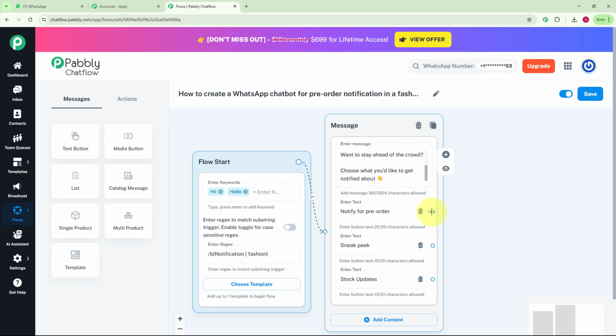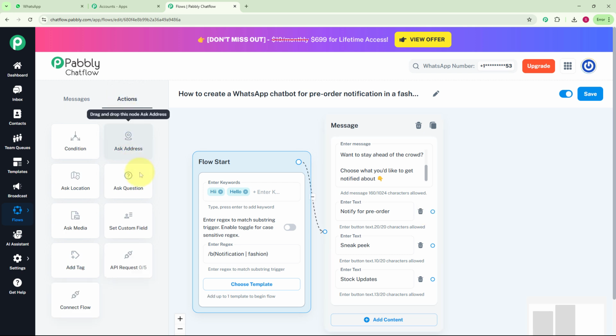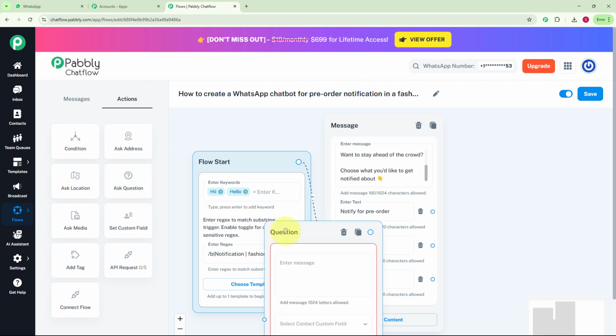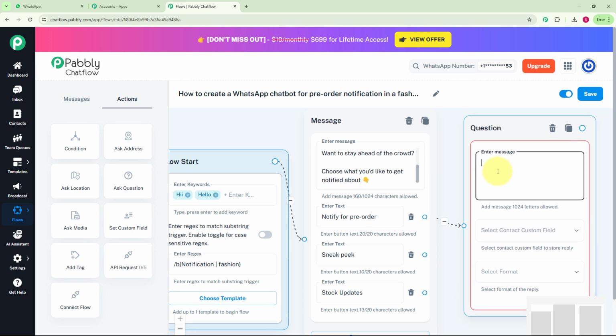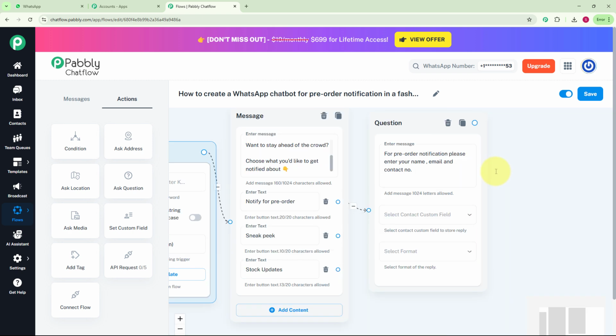Now if my user selects notify for pre-order, I want to ask them a question. For that I will go to actions, and here you can see we are getting the option for ask question. Just click on ask question and the question node appears in front of you. Now let's connect this notify for pre-order button to the question node. Here you can enter the message you want to send to your customer. Here I am asking for the name, email and contact number of my customer.